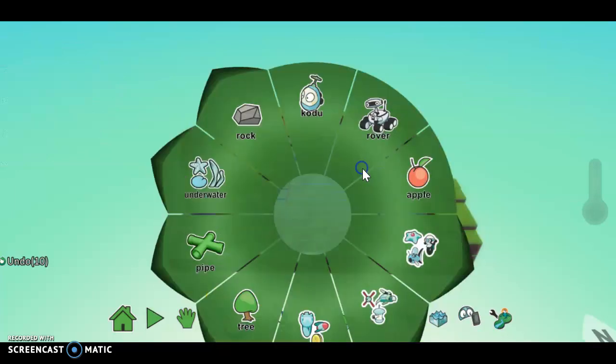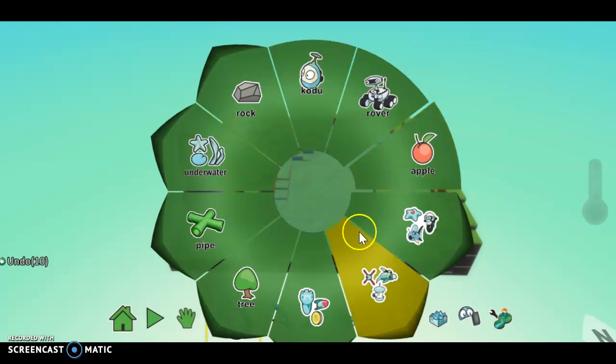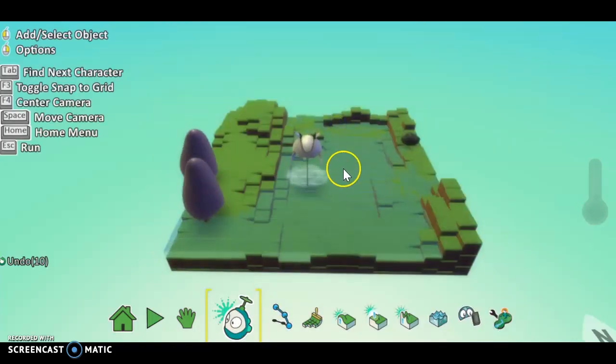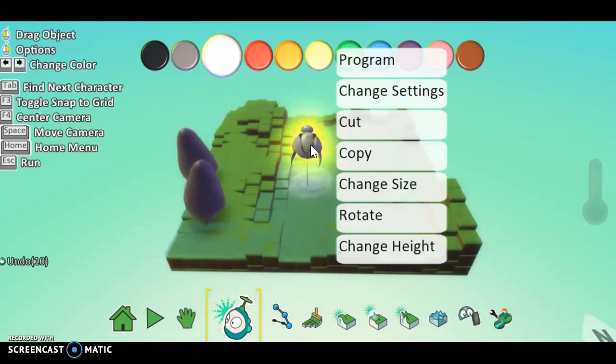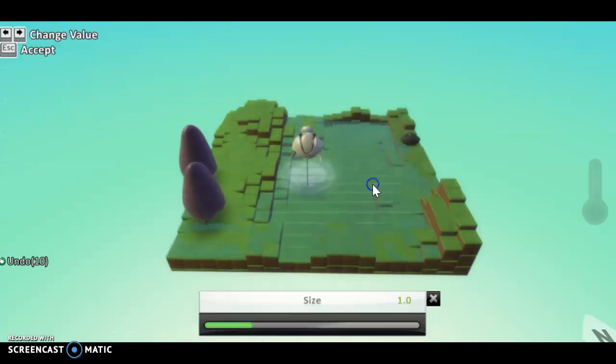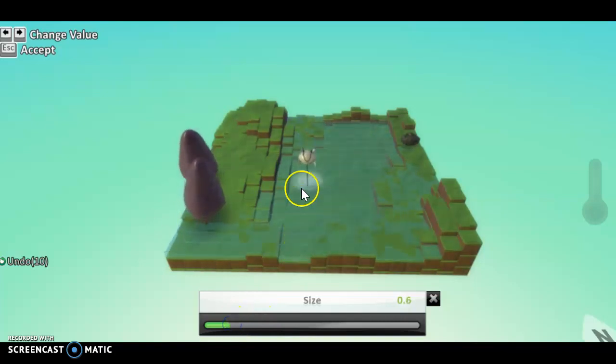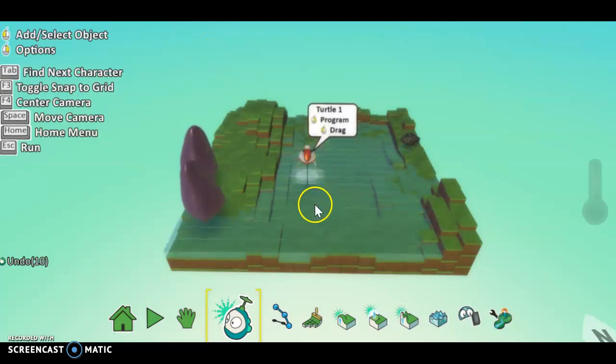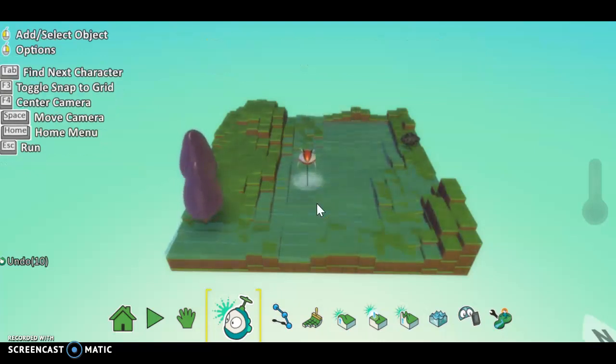The next thing I want to do is add a character. Okay, now there's my turtle. It looks a bit big, so I'm going to change the size, just make it a little bit smaller. Okay, there we go. So, got a couple of things there.